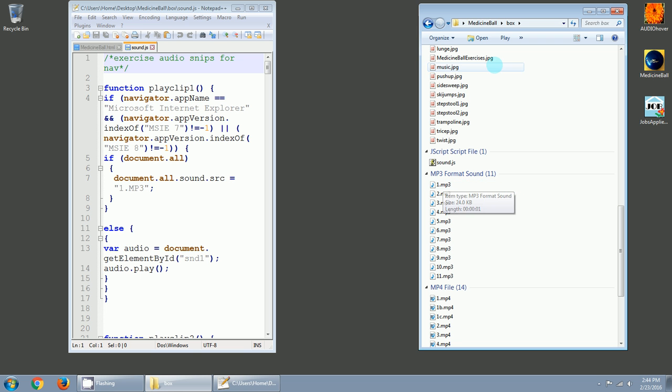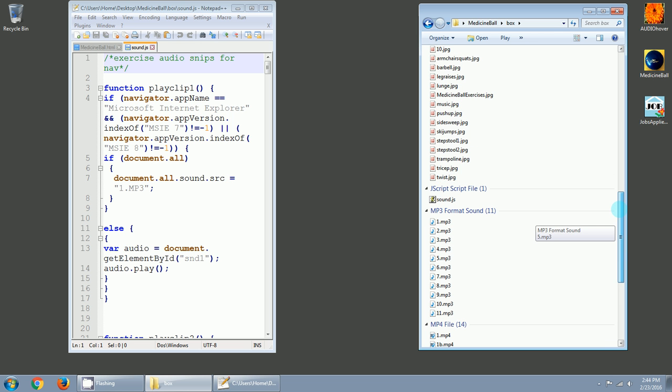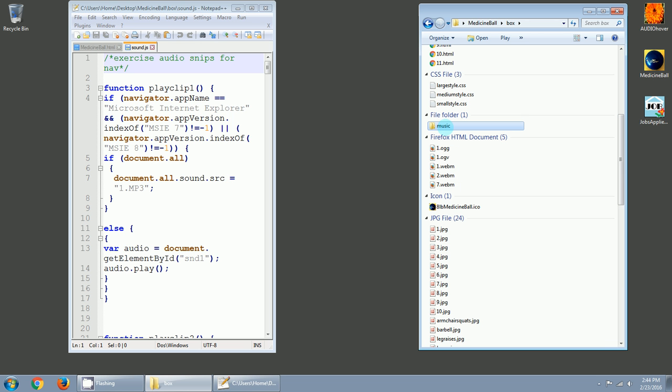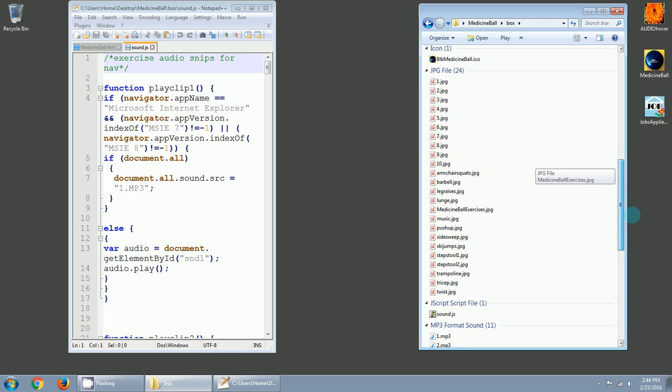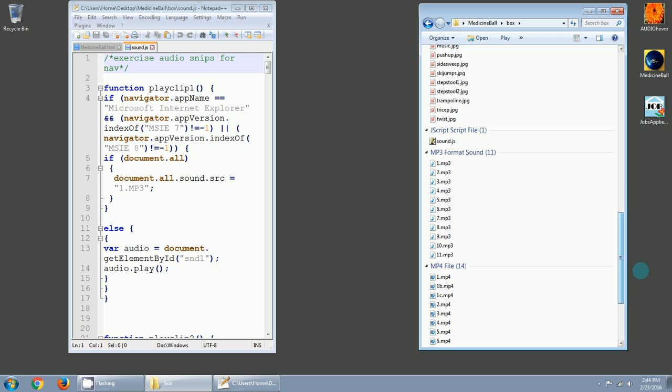When we first open Medicine Ball, we see a navigation that goes across the top of the page, and what that does is it allows me to click on an image and then open up another web page that shows more information about that exercise. So I could create a folder and call it audio snippets, and then this folder right here is called music. I could do that in the future, but as far as this video goes, I'm just going to leave everything the way it is so I don't have to change paths right now.